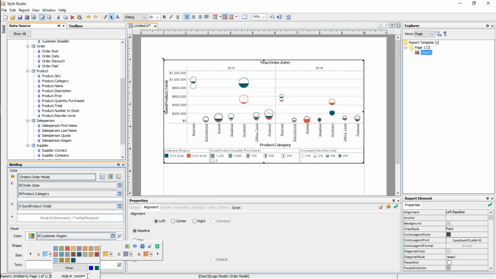Oops. There it is. So pure blue, pure red. That should make the colors a lot more popping. So anyway, you get the idea. That's how you create that example chart. It's just an illustration of using many dimensions, 3 different dimensions, and I think we've also got 3 different measures, the total, average discount, and quantity purchased, so altogether 6 dimensions and measures on a single chart.